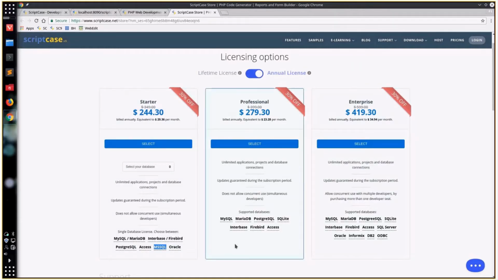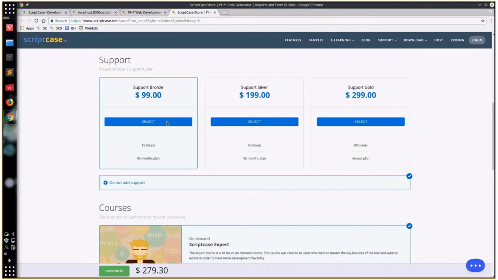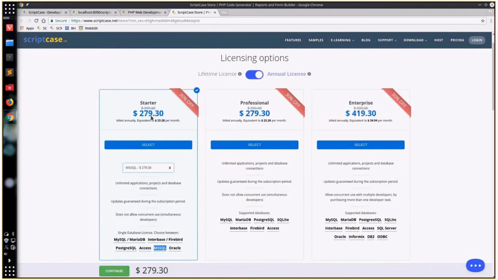So the only benefit on the other ones is, I don't really... What is the benefit? Oh, you know what? You have to select only one. That's the difference. So you have to choose. If you choose SQL Server, it's 279 for SQL Server only. But it is an option.